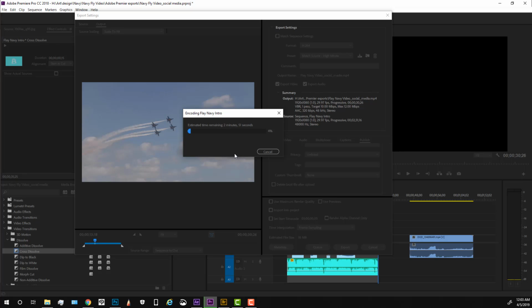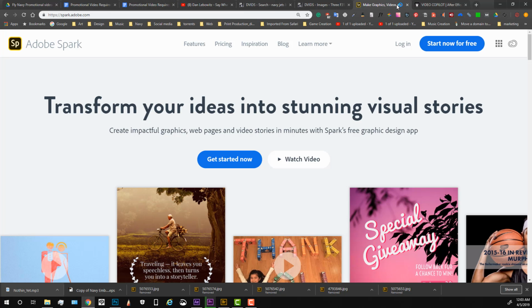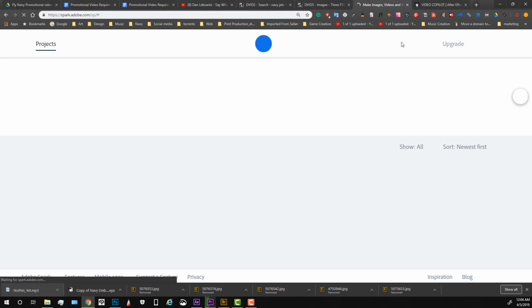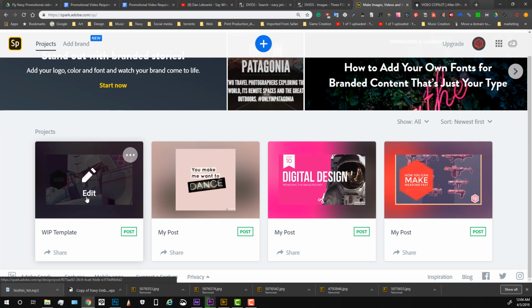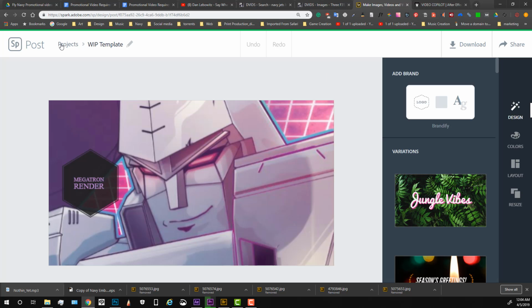So while that is going, we can go to Adobe Spark. If you don't have an Adobe account, you should probably get one, because it's super helpful when it comes to a lot of other things. All right. So, oh look, this is from some work I did, right? So I'm going to go to my work in progress template, right? This will tell us all this stuff.